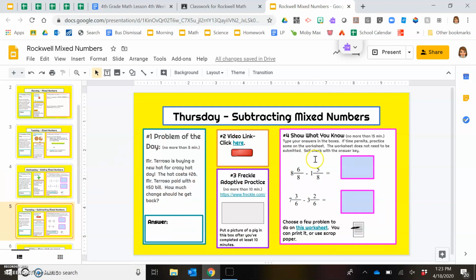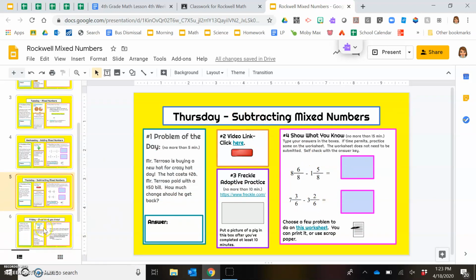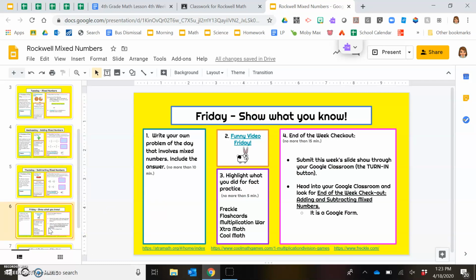Thursday, same concept. We're just subtracting mixed numbers from this day. On Friday, this is a show what you know. Your problem of the day is going to be to write a mixed number word problem. So it can be about anything that you want. You're going to write your own problem. If you'd like to solve it, that would be great. You'll watch the funny video Friday here. Click that link. Fact practice.